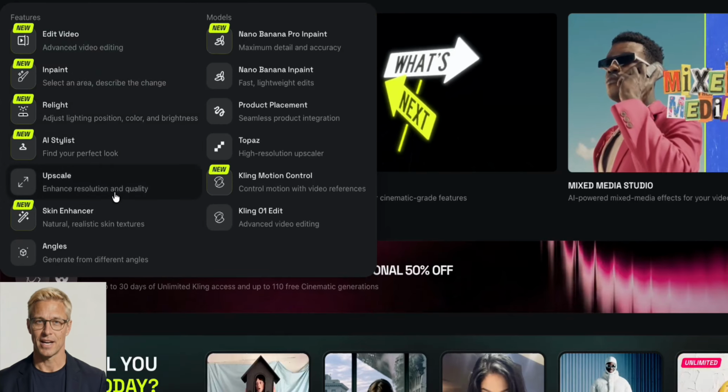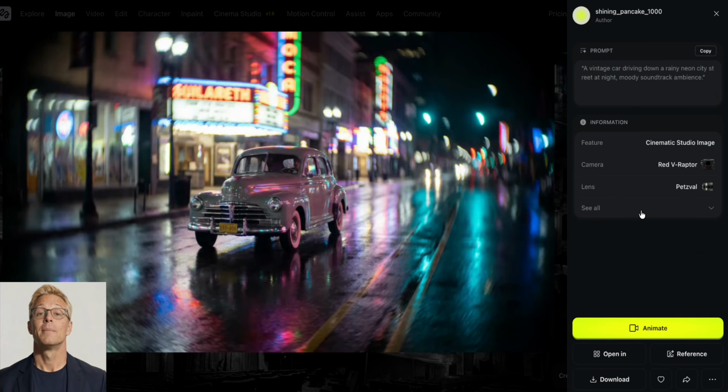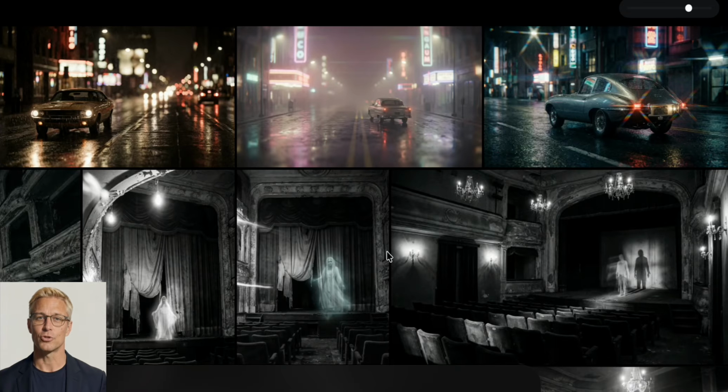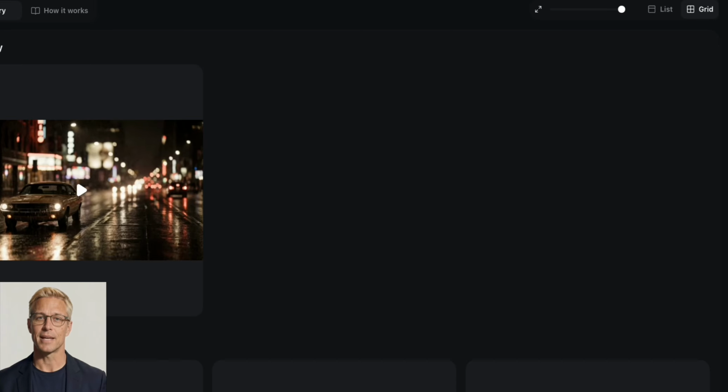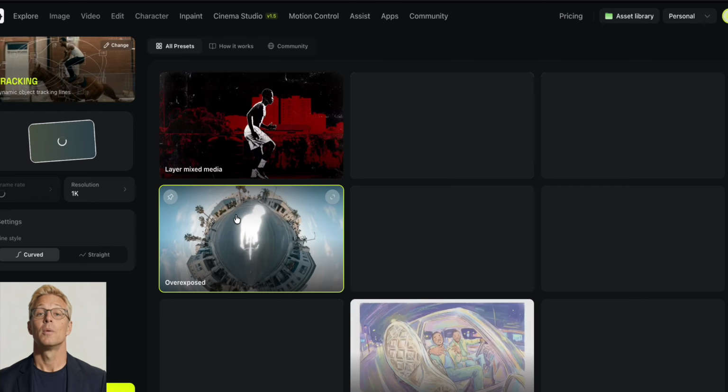One of the main ideas behind Higgsfield is that it brings multiple AI image and video models into a single workspace. That means you're not constantly jumping between different tools, exporting files, or re-uploading assets. Everything stays in one place, which makes experimentation faster and more approachable.